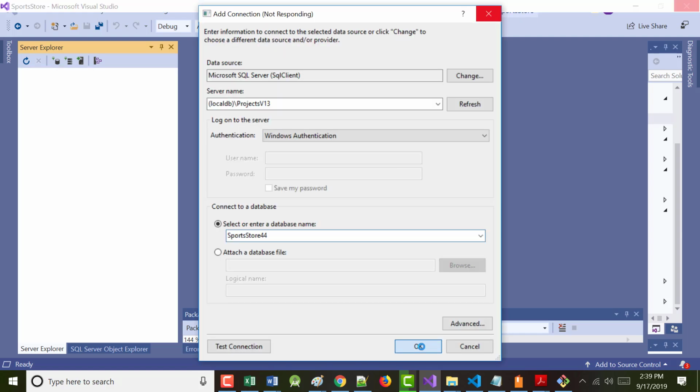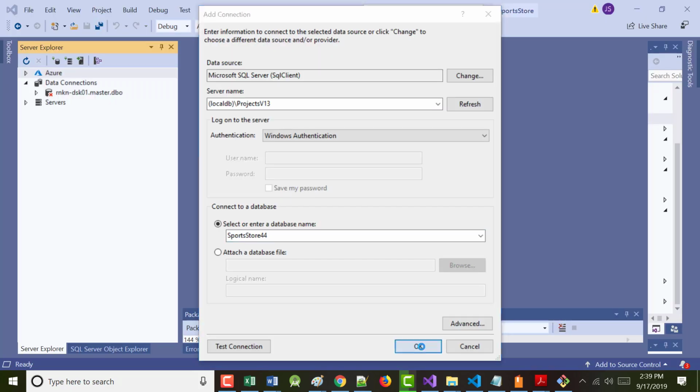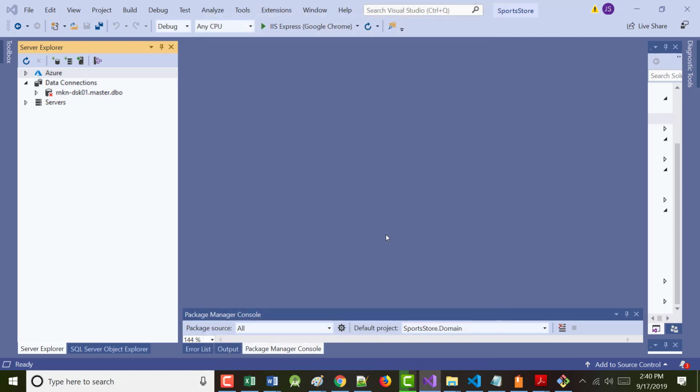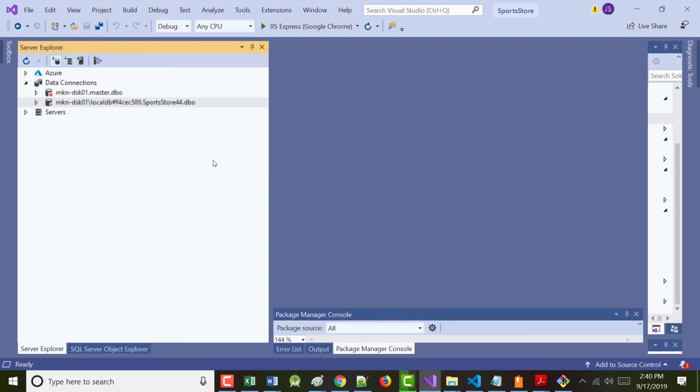All right, and I clicked OK. It's thinking about it. It says it does not exist or you do not have permission to use it. Would you like to attempt to create it? Yes. All right. So I've got this now. So I have that, but as of right now, there's nothing in there. So if I go to tables, there's nothing to expand. Does that make sense to everyone?